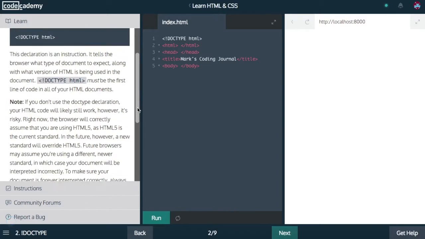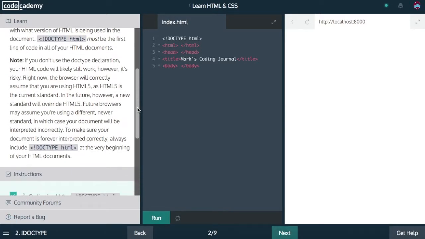Note, if you don't use the doctype declaration, your HTML code will likely still work. However, it's risky. Right now, the browser will correctly assume that you are using HTML5 as HTML5 is the current standard. In the future, however, a new standard will override HTML5. Future browsers may assume you're using a different, newer standard, in which case your document will be interpreted incorrectly.